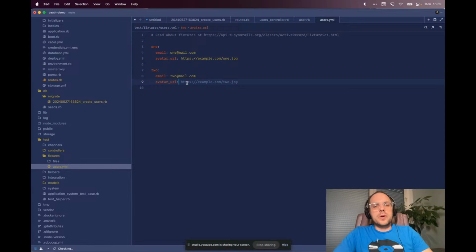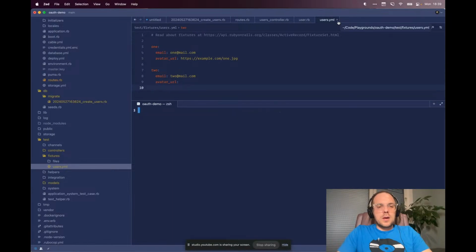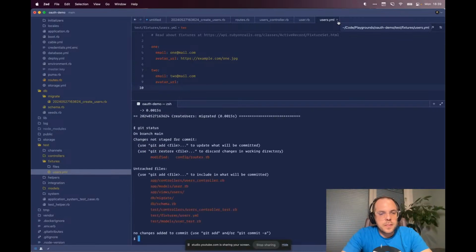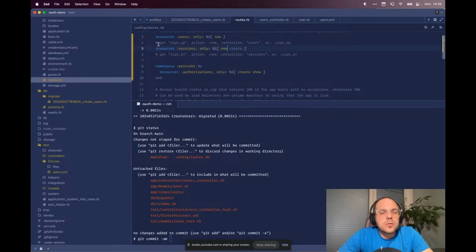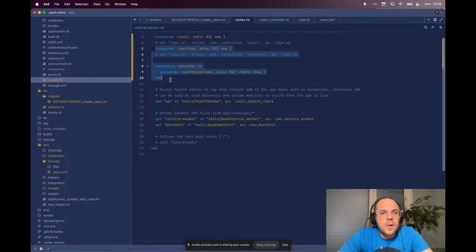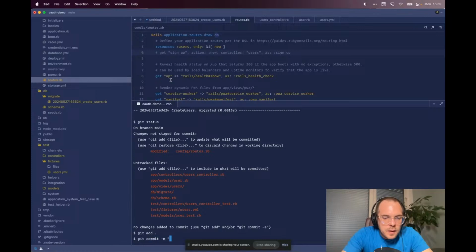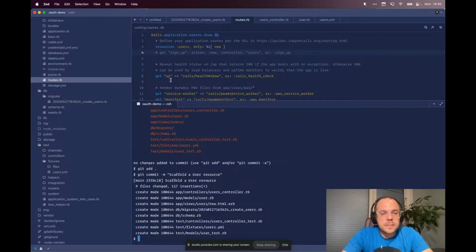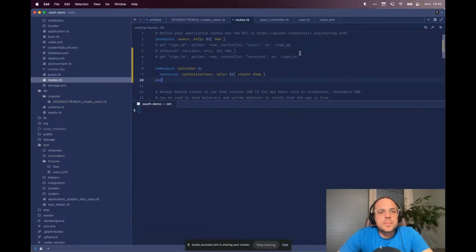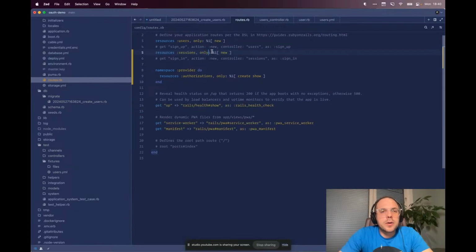Let's do one with one and one without. Run the migration. Just for the time being, delete all this so we have a cleaner commit. Well, I need to add all of this. Scaffold a user resource. Let's put that all back.